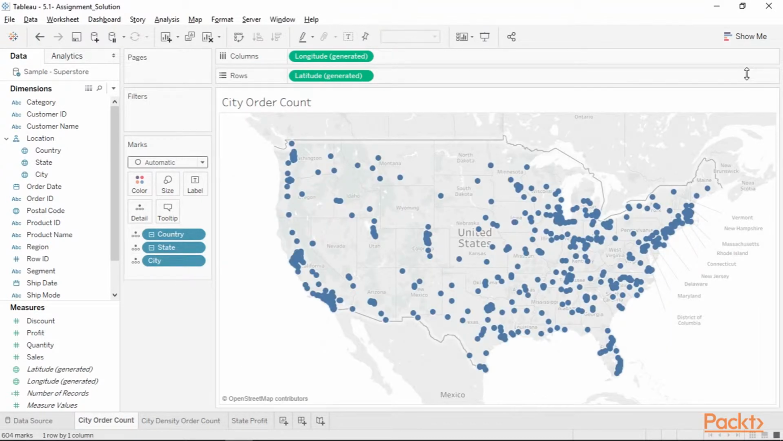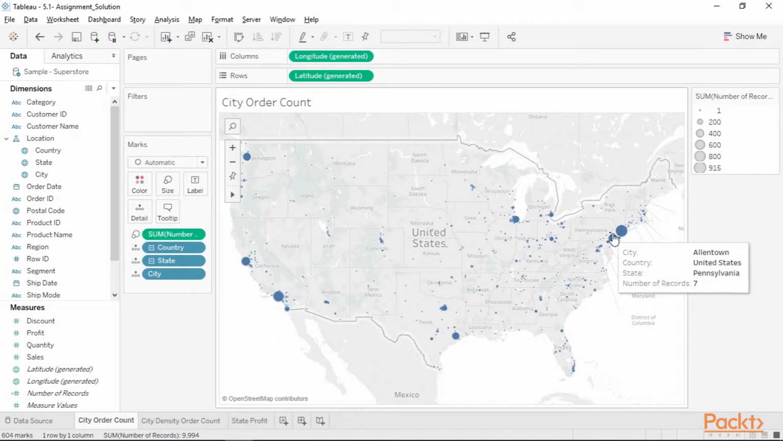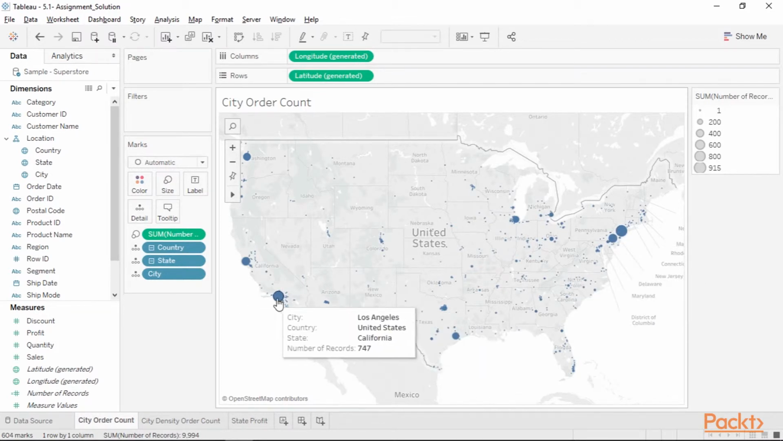Now that the map has been successfully rendered, we need to find the city with the highest number of orders. To do that, you could simply use the number of records measure and drag it on size. Clearly, the bigger circles indicate higher number of orders as compared to the smaller circles.